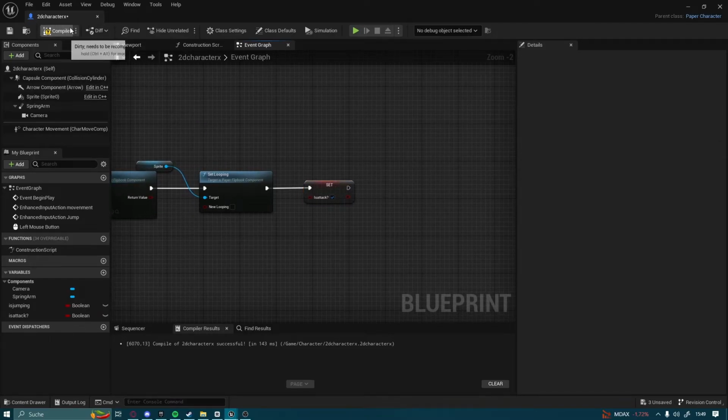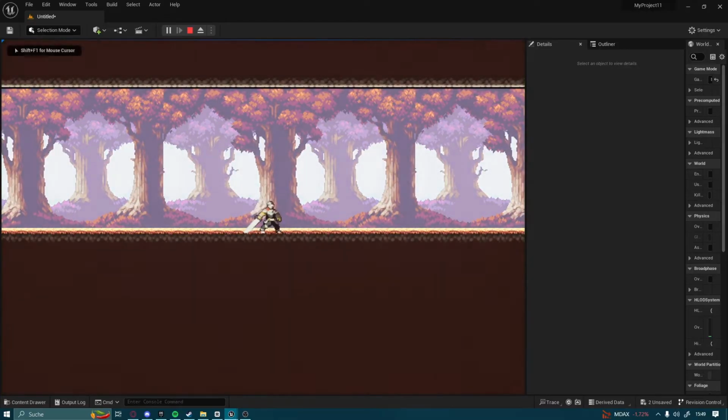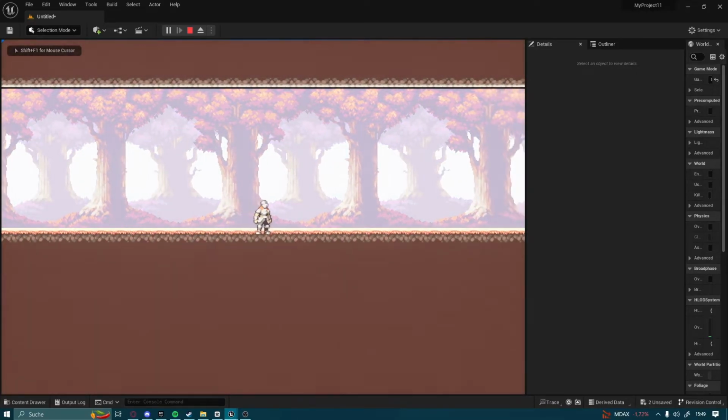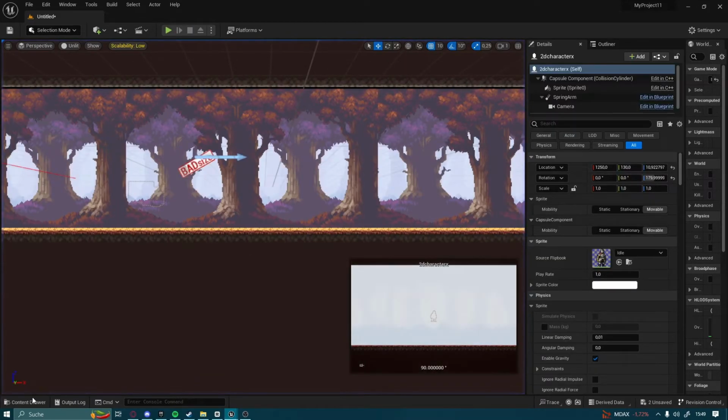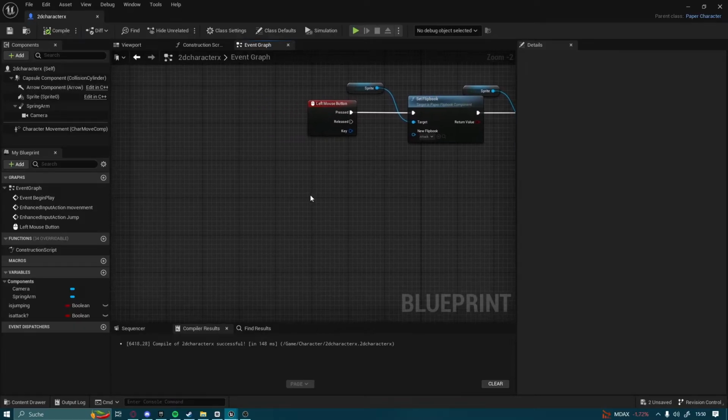Now if you press compile and save and play and press left click, you're going to attack. But you see, we stop and he's not doing the animation. So now we have to tell the character if he's not attacking. So now go a bit down again.